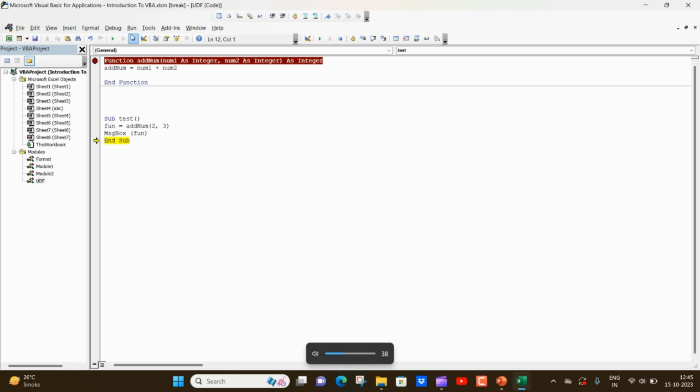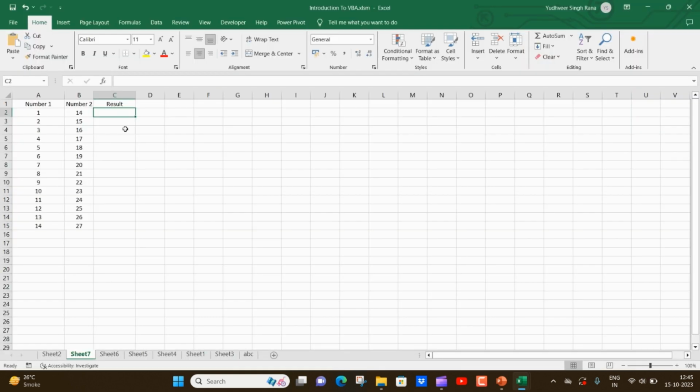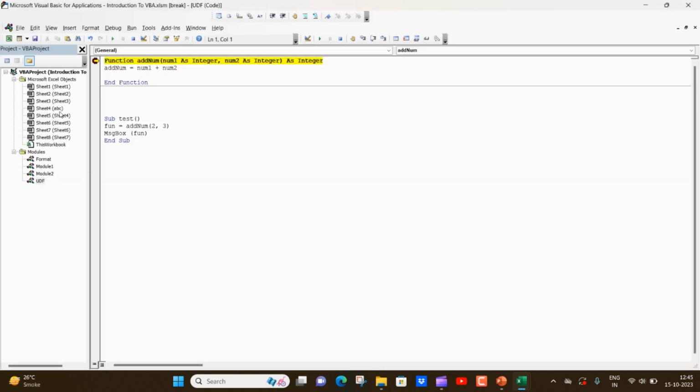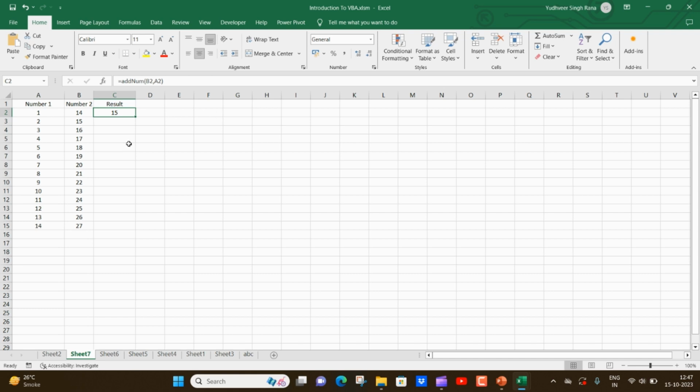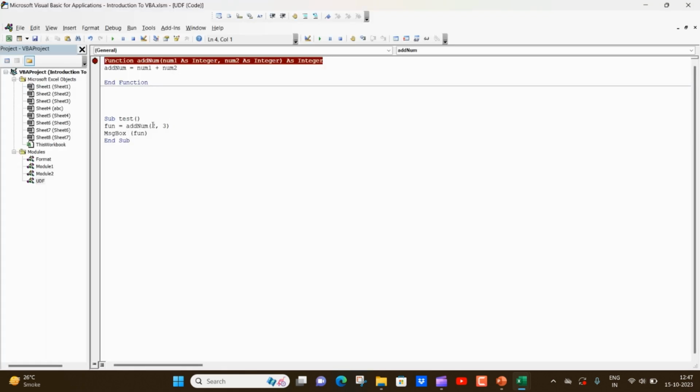Similarly, I can invoke this function from Excel itself, just like a normal Excel function. AddNum, first argument is this, second argument is this. That means 15. If I press enter, it will again go there, and you can see the first number is 1, the second number is 14, and it adds these two numbers. The function is invoked here, it adds the two numbers, and you can see 15. So this function can be invoked from within a sub procedure as well as from Excel.